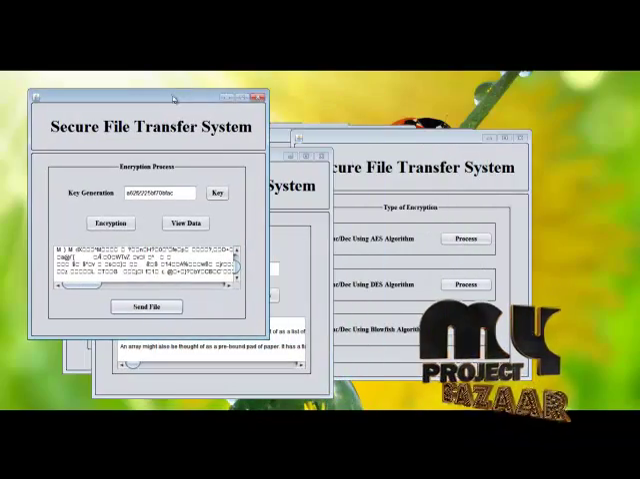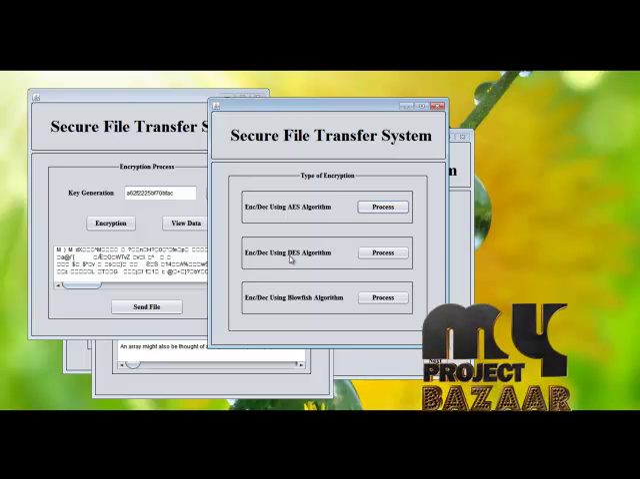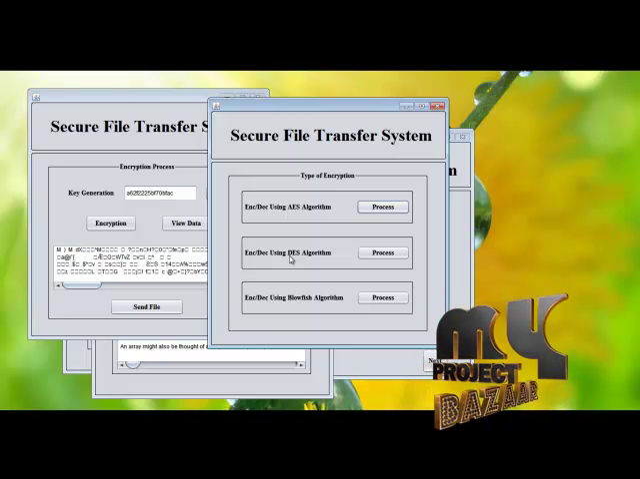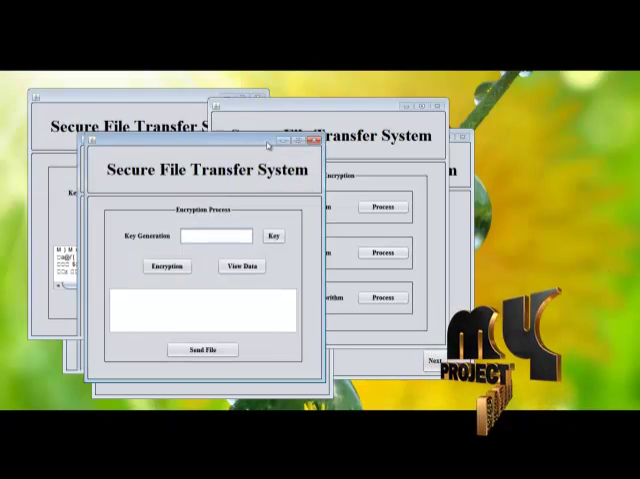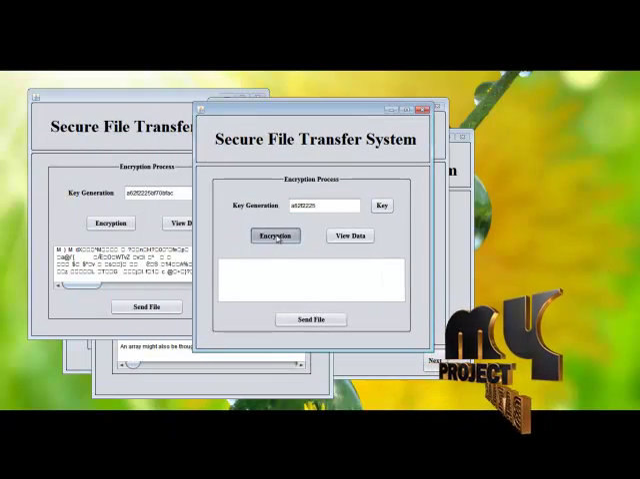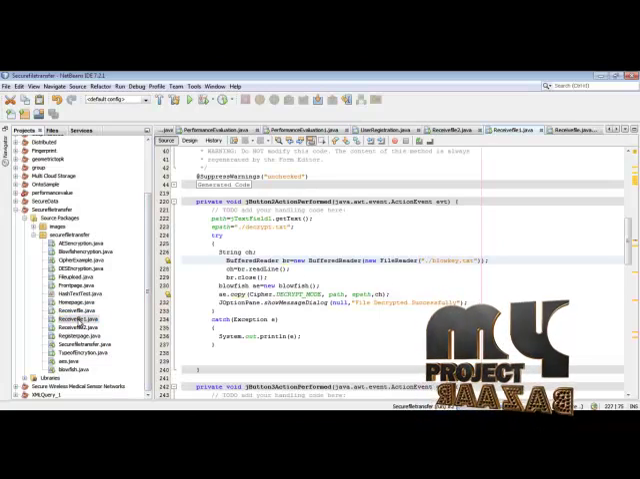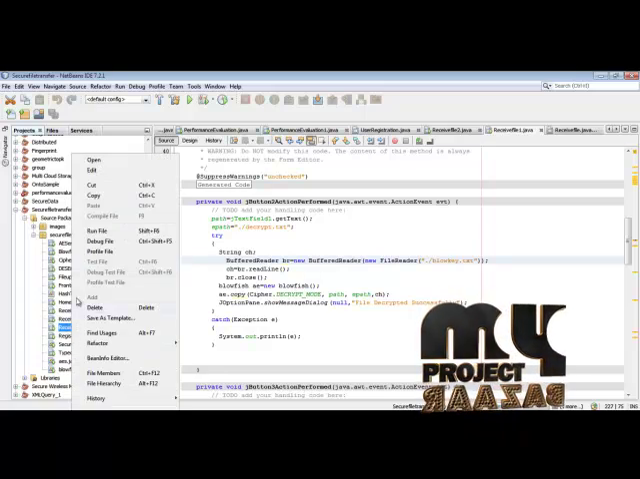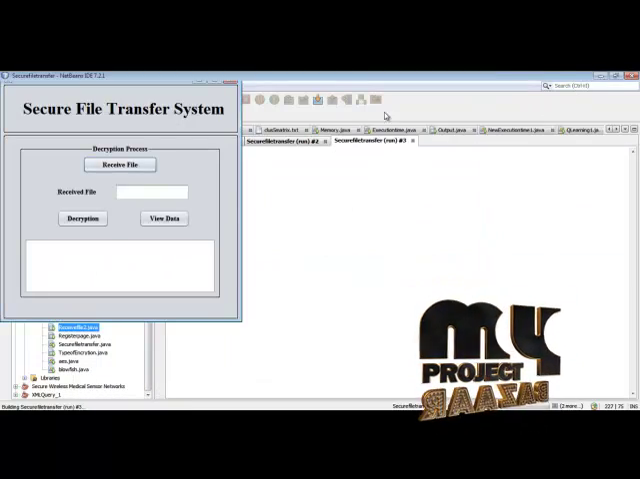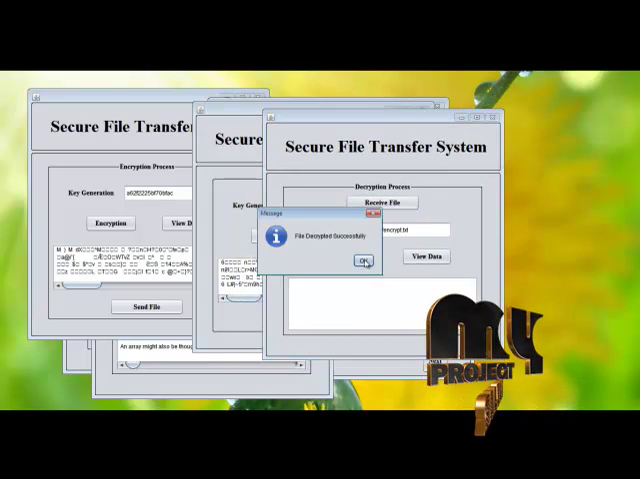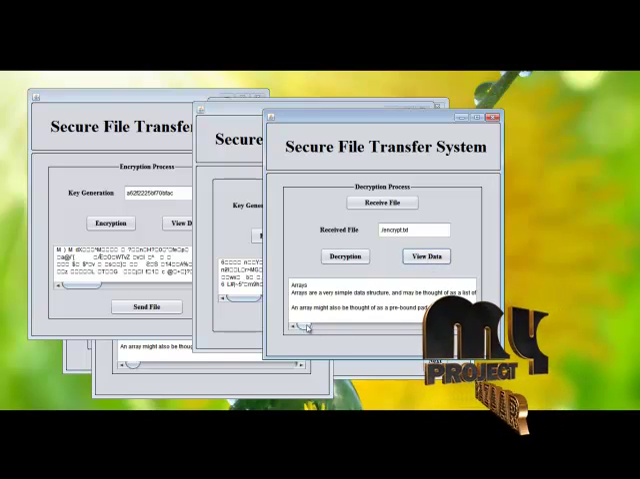We perform the same process for the second encryption algorithm, which is nothing but DES. The specialty of the DES algorithm is that it uses only an 8-byte key for both the encryption and the decryption process. Select, show the key, encryption process takes place, view the encrypted data, then send the file. Then run receive file 2.java. Receive the file. Decryption process takes place. Then view the original data.